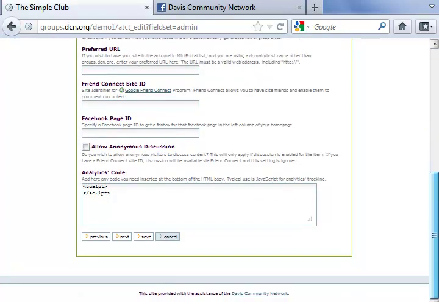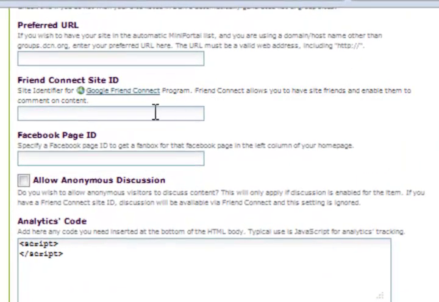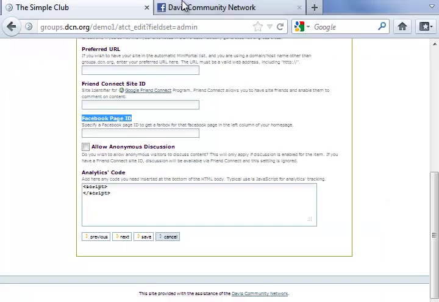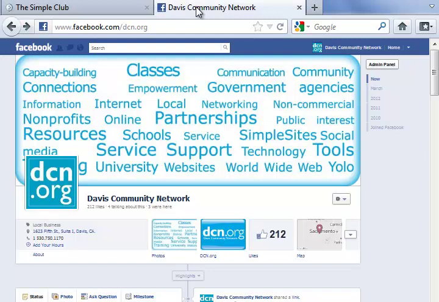Scroll down to almost the bottom and you will be able to see Facebook page ID. The description says specify a Facebook page ID to get a fan box for that Facebook page in the left column of your home page. So where do you find the Facebook page ID? Let's take a look at the example we have here.